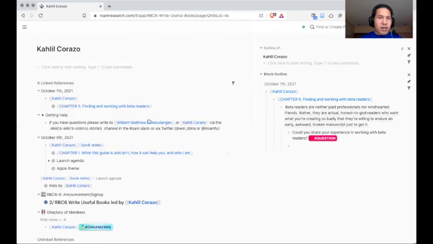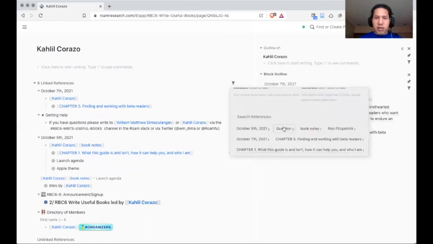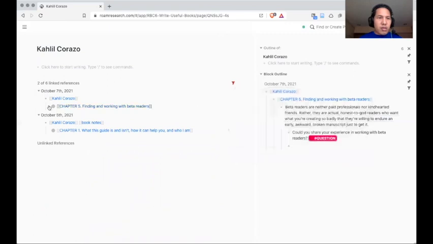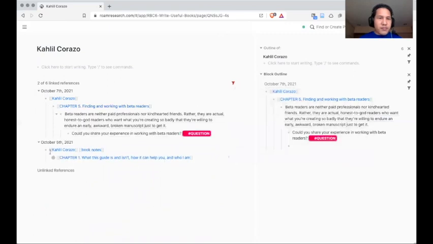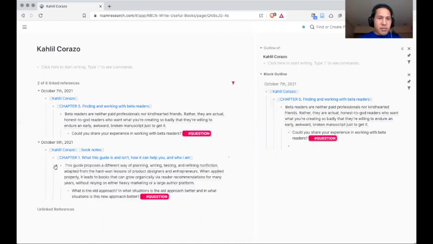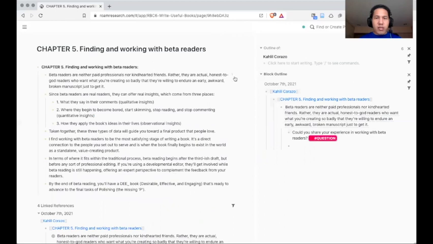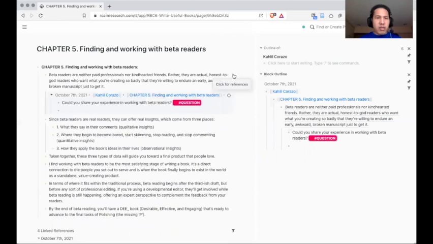I could filter this as well. So my questions here, you could see it here. What we're hoping for is that when you're reading this, you click the link references, and you could see people's questions or notes related to this particular block.